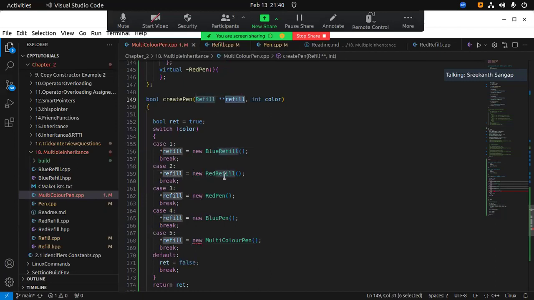So blue refill is a derived class of refill. We didn't see any error. Red refill is a derived class of refill. We don't see an error. And red pen and blue pen are derived from blue refill and red refill, which are again derivatives of refill. But multicolor pen is a derivative of blue refill and red refill, which are in turn derivatives of refill.